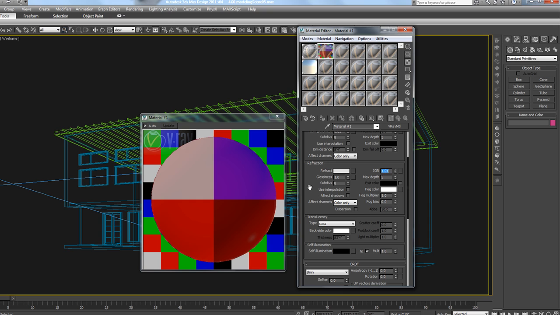Okay. Now, an important setting here for glass would be affect shadows, and that means that the light is going to go through that window. And pretty much for any glass material, you'd want that on.